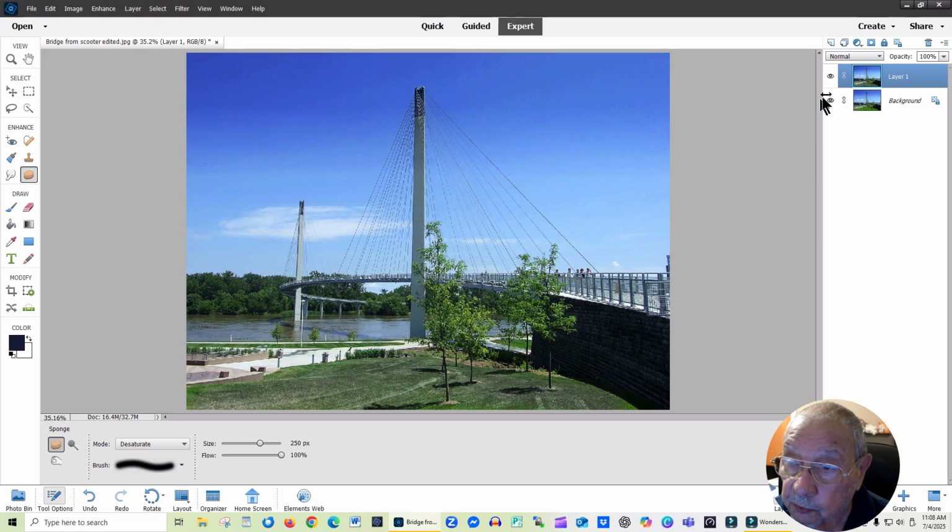To compare the difference, I'll go back and forth how it was right there to how the sponge tool removed the green. That's how it was, and that's how that is now. Let's do a repeated Control Z to back up, get back where we were again. And there's an alternate use for the sponge tool.